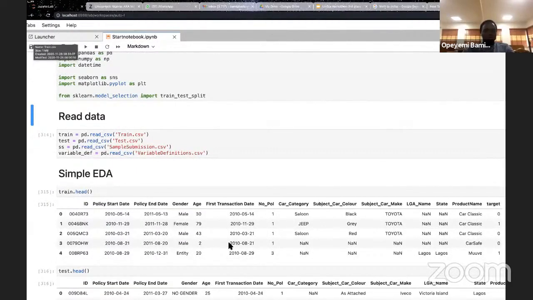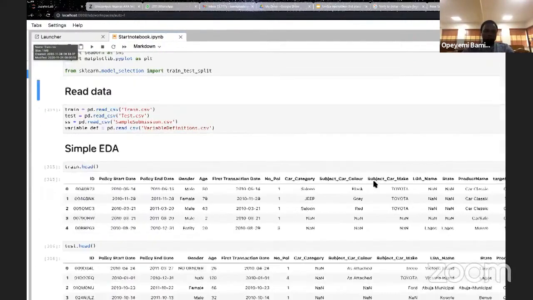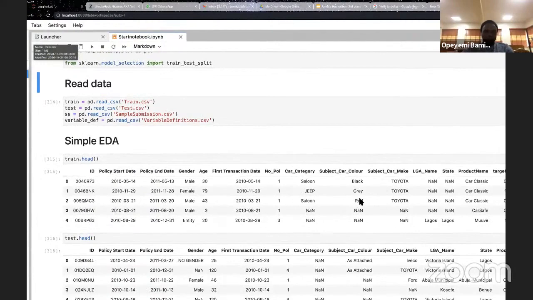Then the most important part is, what is the computation about? If you look at the target variable, you see that the target is binary. It means that we will be building a classification model. So with this, I've done a simple EDA and familiarized myself with the data.